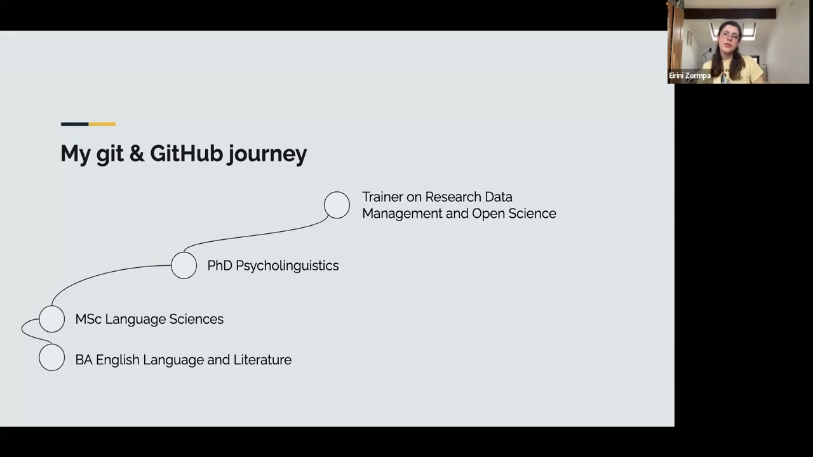That started to change when I took my first job out of my PhD, working as a trainer on research data management and open science. And then I started teaching people how to do version control, which was fun. And it was a much more collaborative space where I worked with other people to develop materials.